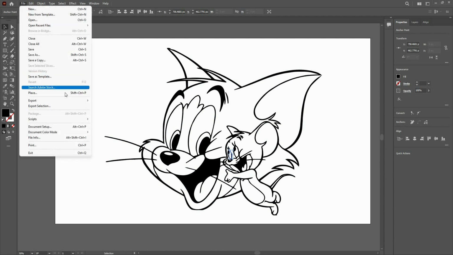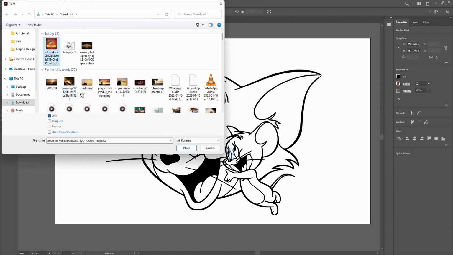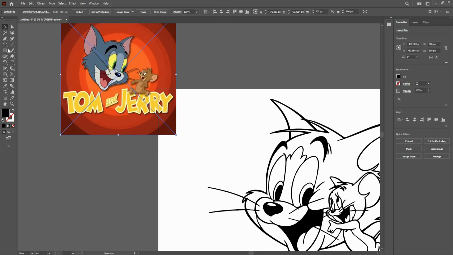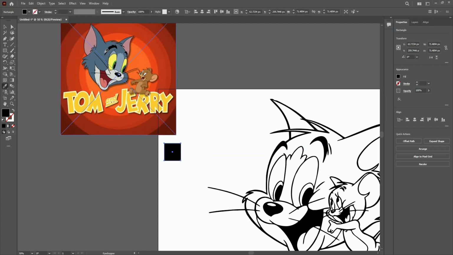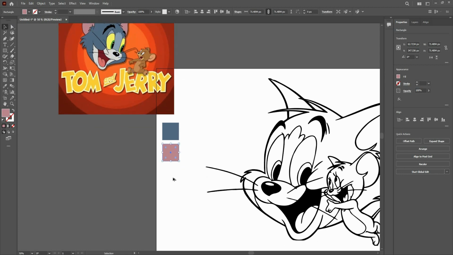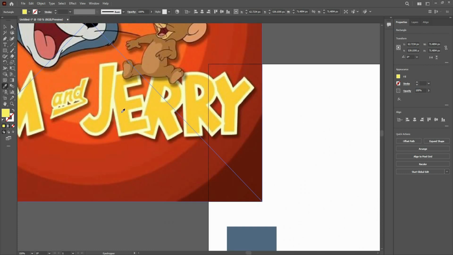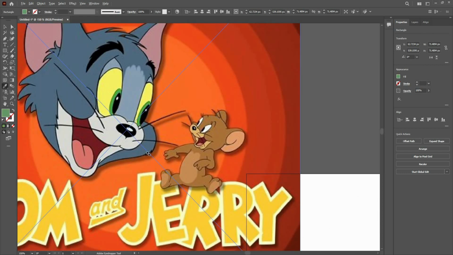So I'm gonna just place another image, that is this one. Click here. Okay. So it's good to have colors saved here. Just use the eyedropper tool and sample color. This one is for Tom, for the ear, eyedropper tool for the ear. And this is for the eye. Next is for inside the eye, this green color.